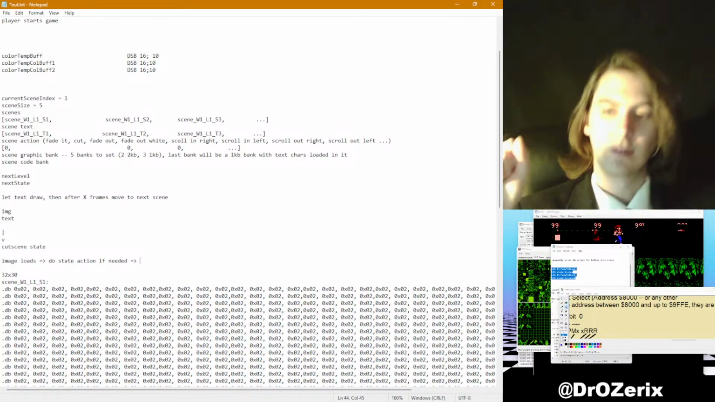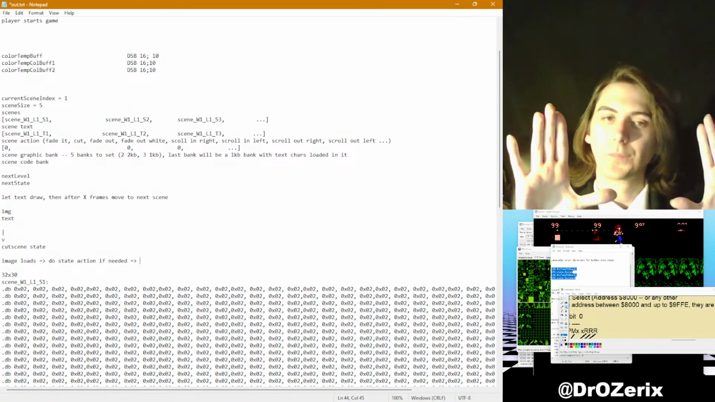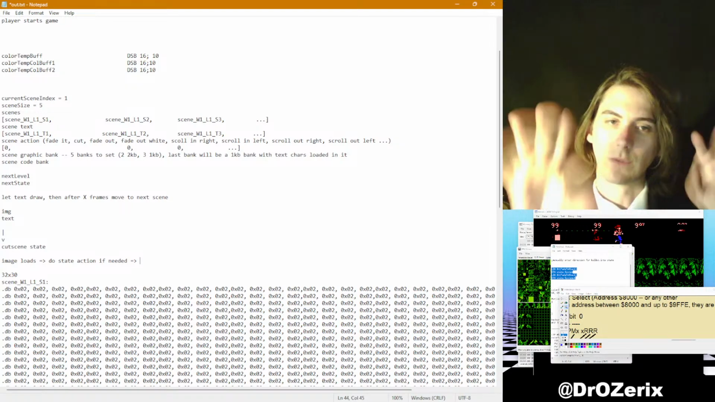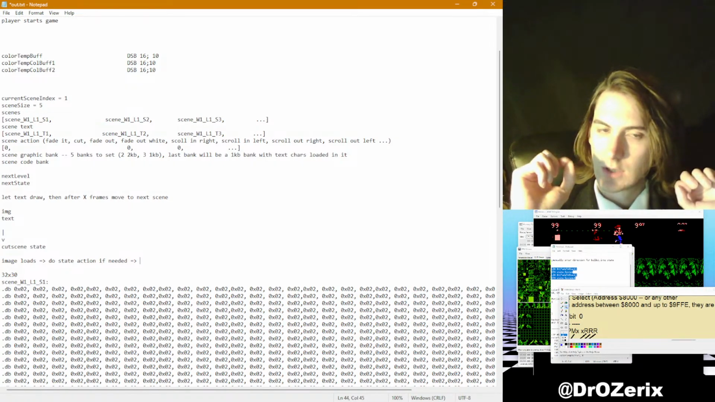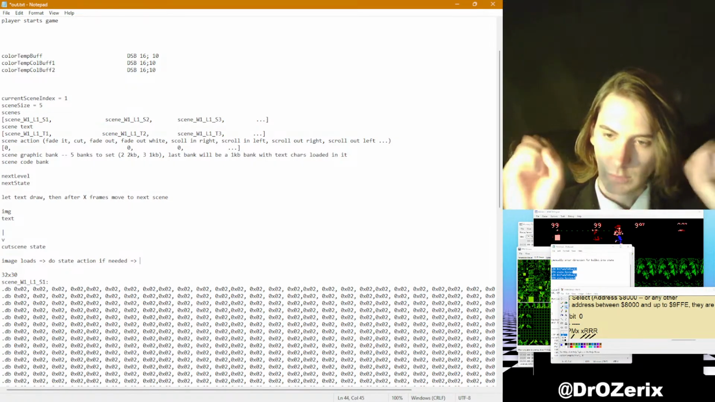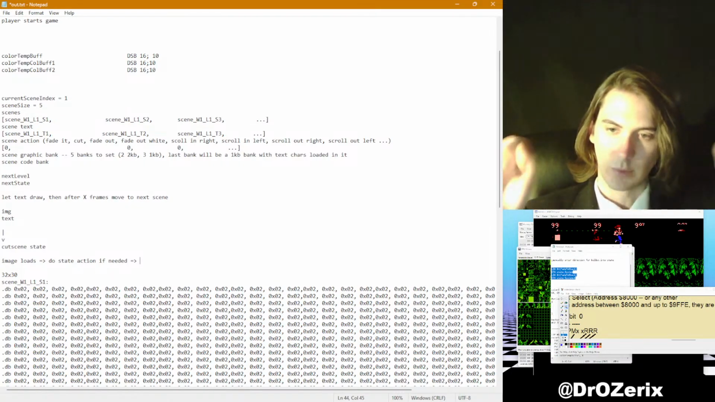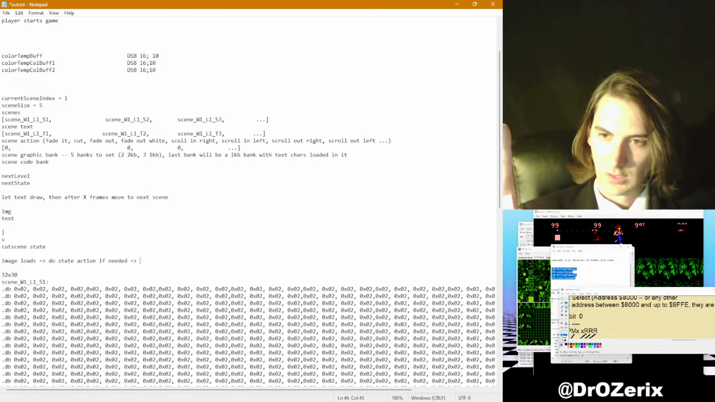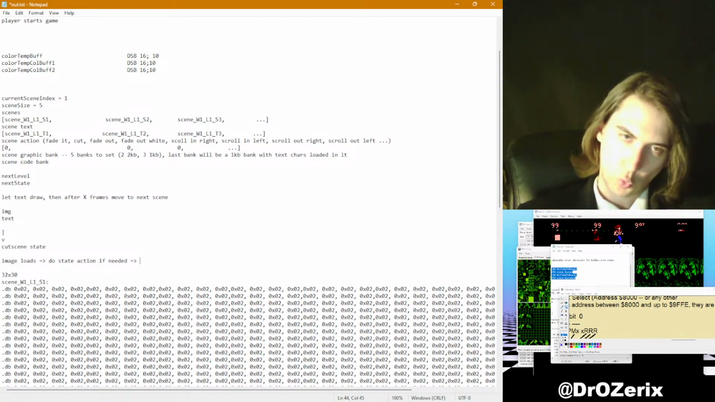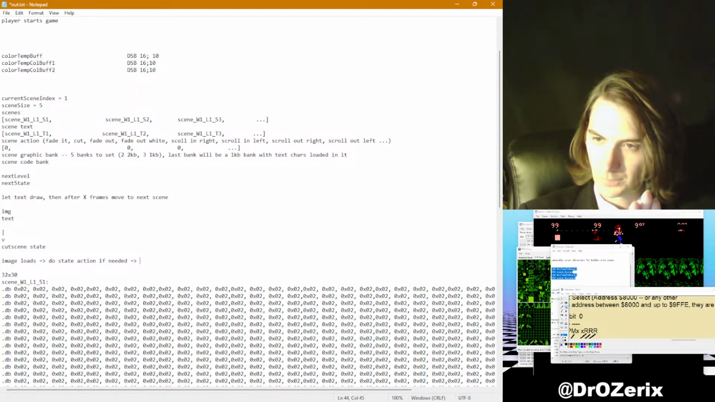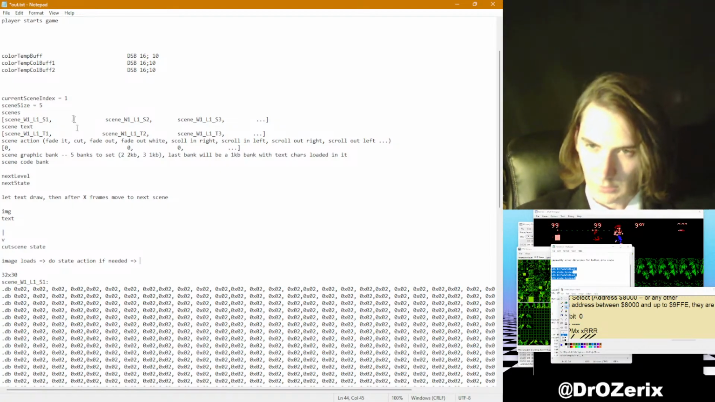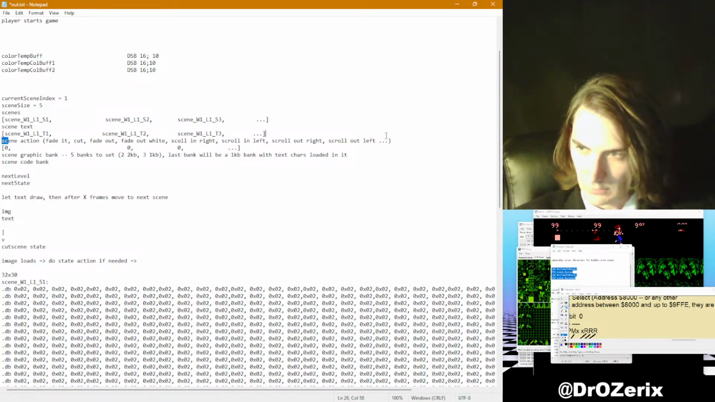That would mean like we load the image and then let's say we fade in, right? So we'd load the image, then we'd fade in if that was it, or we'd load the image, turn on render, and then scroll the image in. That would all depend on what these values are.